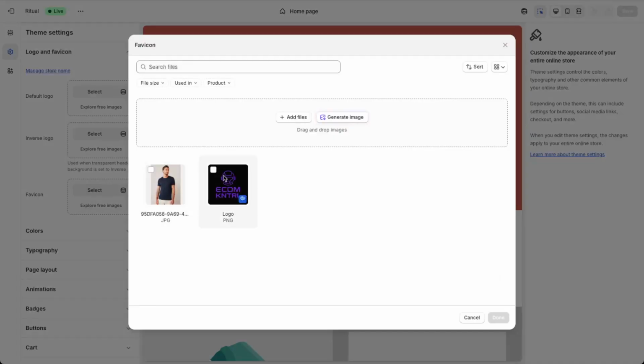This is where you'll click to proceed with uploading or selecting the favicon image you'd like to use. To set your favicon, you can either upload a new image or select one from your existing files. Make sure that the image is clear and of appropriate size and resolution, as an unclear or pixelated favicon might not present your brand professionally. Once you have selected the image, click on Done to confirm your choice.